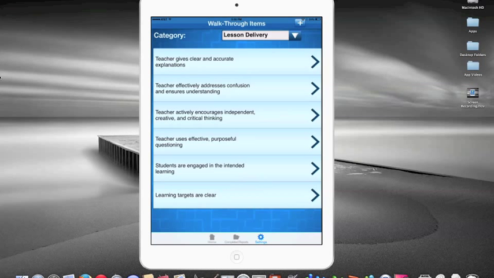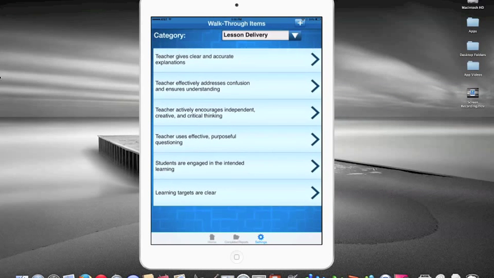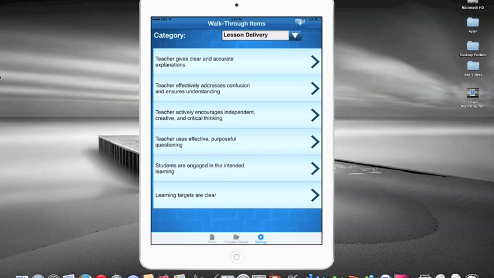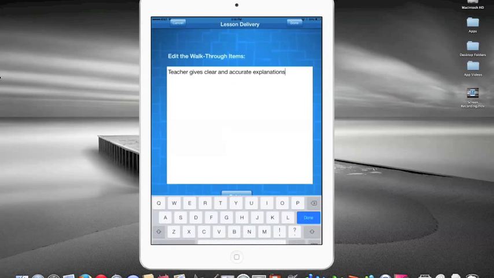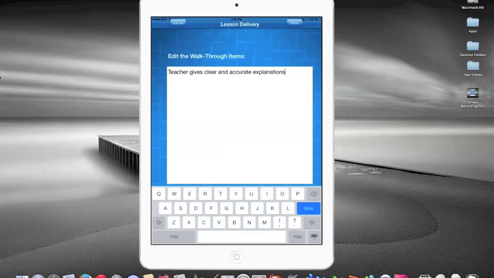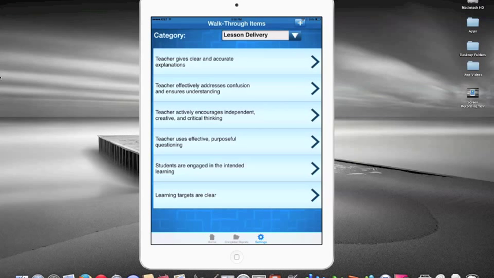Now the fantastic thing about this Classroom Walkthrough app is that the items underneath the domains are completely customizable. Underneath the lesson delivery domain, you can see these 6 items. Perhaps you don't like this first one. Simply tap on it and edit as you see fit. Additionally, with the button in the top right of this screen, you can add walkthrough items as well.